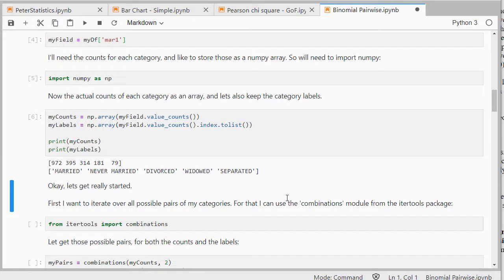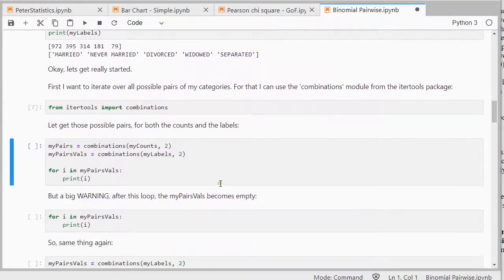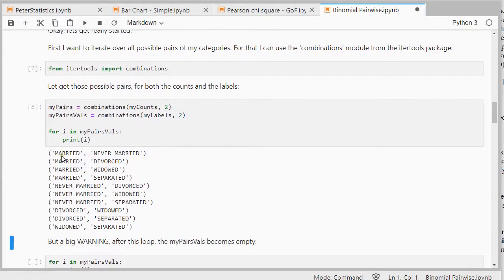The next thing I need is itertools, because I want to have all the possible combinations. Note here, combinations, not permutations, because the order doesn't really matter. I want to compare married with never married, married with divorced, married with widowed, married with separated, etc. All possible combinations. And the comparison between married and divorced is the same as that of divorced versus married, so I don't need to do all of them. So let's get all of those with itertools and combinations, and then I can have a look. I'll say my pairs and their values, just to check that that actually worked, and here are all the possible combinations.